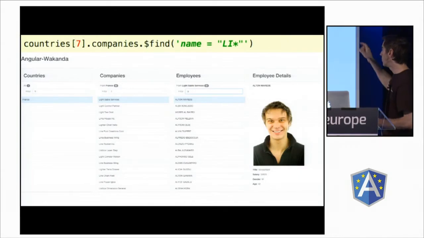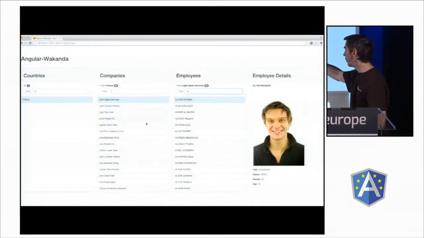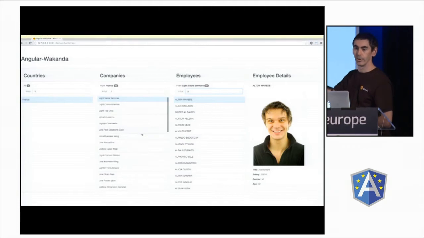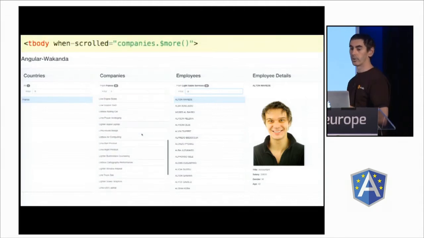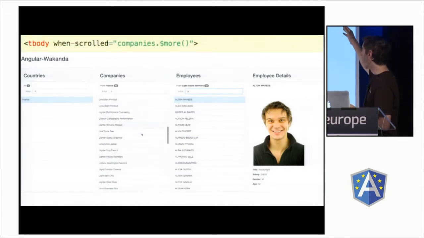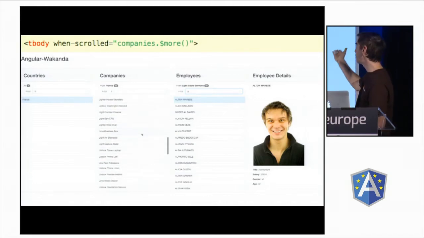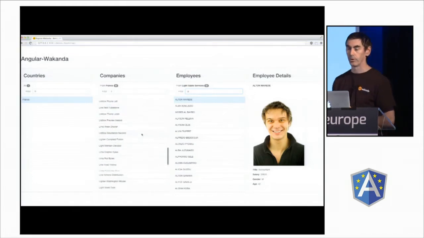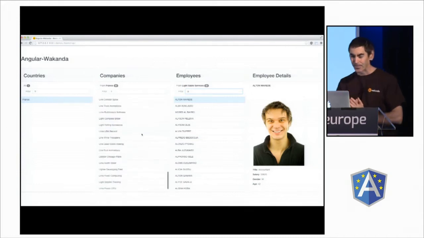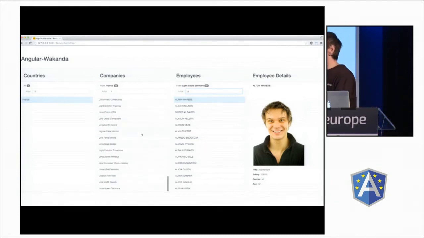If I want, I can do a find request on the related companies of a country, for example. And if I want live scrolling, we also have a more method. I just bind it to the when-scroll directive, which is what I did. So it's very easy to manage live scrolling also.